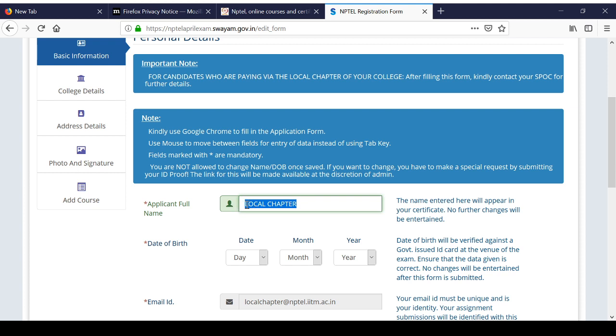So again and again we are urging you to make sure that the name, date of birth, etc. are entered correctly. No further changes will be entertained. The name entered here will appear in your certificate.